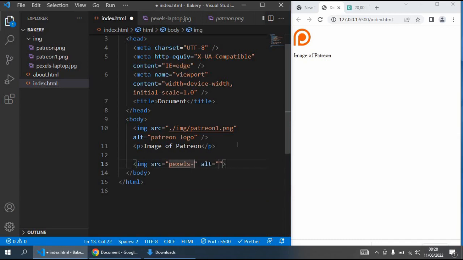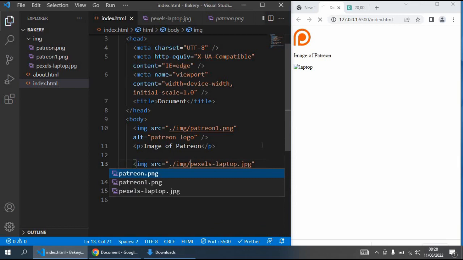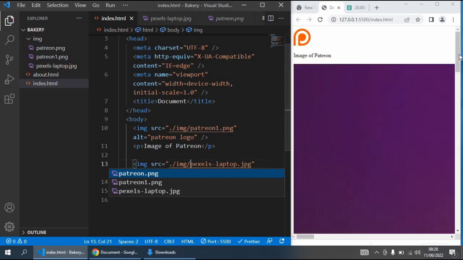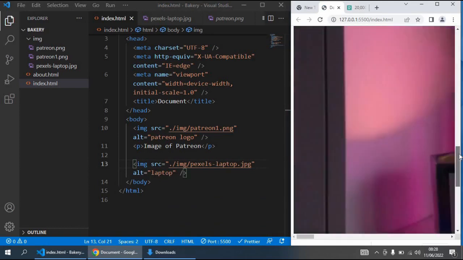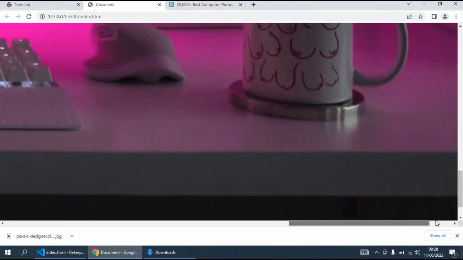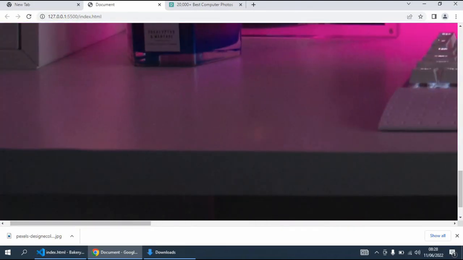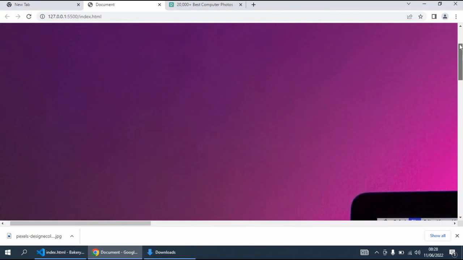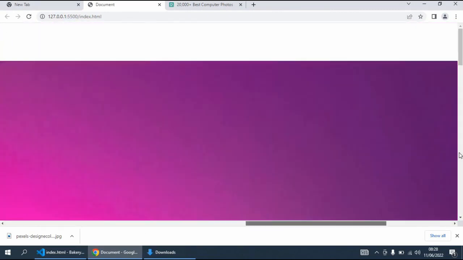I'm gonna put another image, the new image we got from Pexels, laptop.jpg. I'm gonna put laptop as the alt. Save this. Okay, sorry, I didn't get all my directory properly. Save this, and sure enough, we have a very huge image right here, almost banner like, or even more, that we have to scroll through to see.